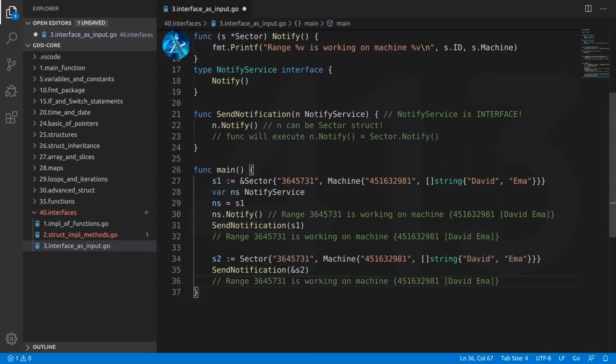In this case, when we pass the s2 variable to our send notification function, we must write an ampersand sign in front of our s2 variable, because this variable doesn't have a pointer, so we must pass the specific location of that object. In the first case, we passed only the s1 variable to our send notification function, because in that case we passed a pointer, which is already the location of that object.